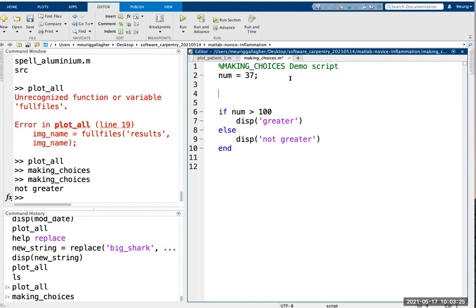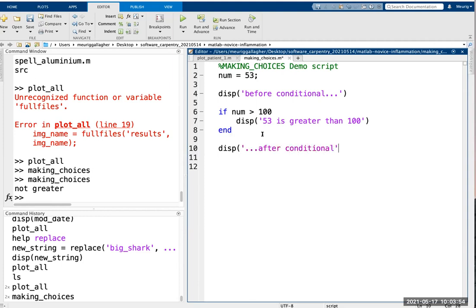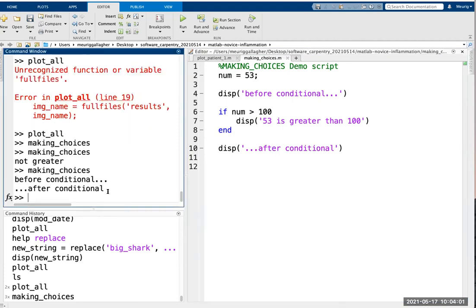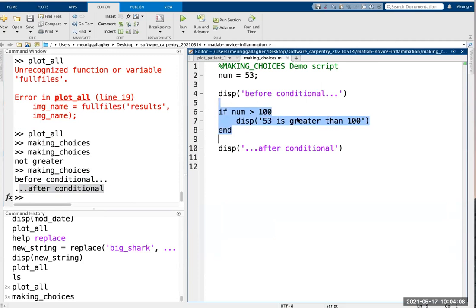So the way it works is we start here. So line number 2 is run. Before conditional. We'll put in some displays just to see where we are at each step. Let's change number, let's make it 53. So this is going to say 53 is greater than 100. Let's get rid of this else statement. And let's say display after conditional. So let's see what happens now. We're printing out before conditional, and then we're printing out after conditional. So we've completely skipped everything that's going on in here. That's what this if statement is saying. It's saying, don't worry about what's going on here, because this thing isn't true.